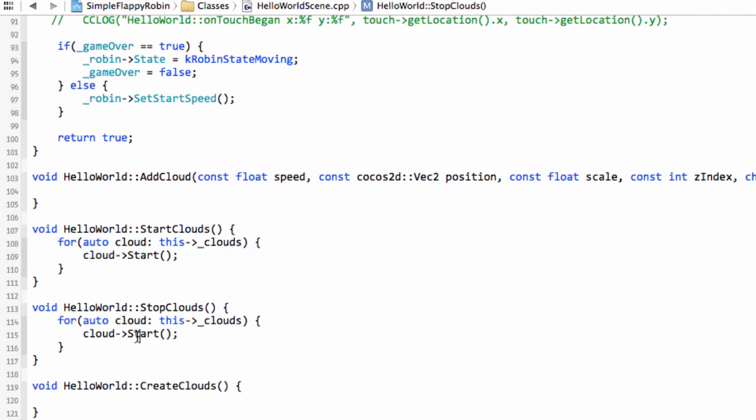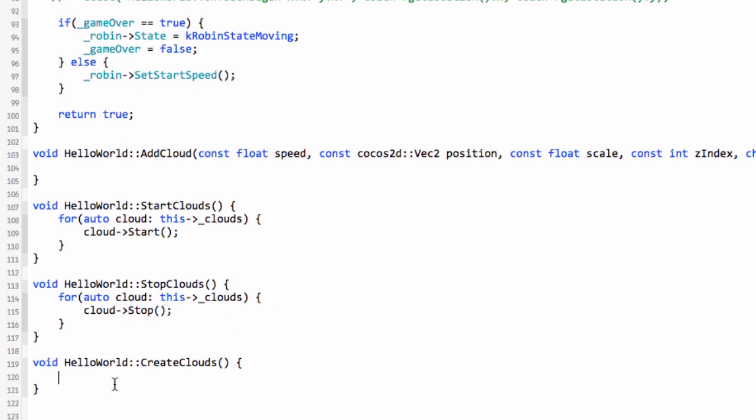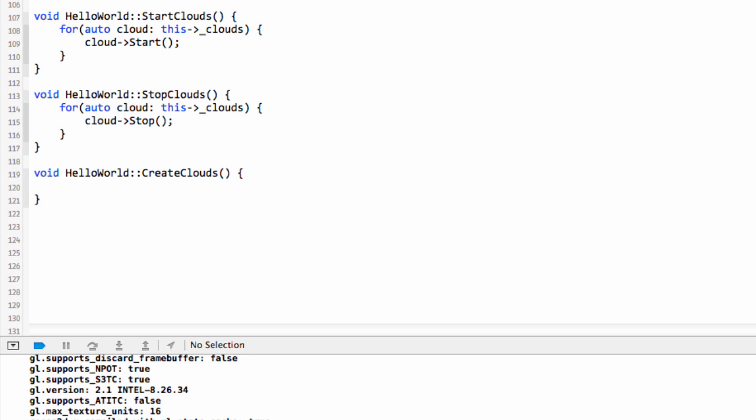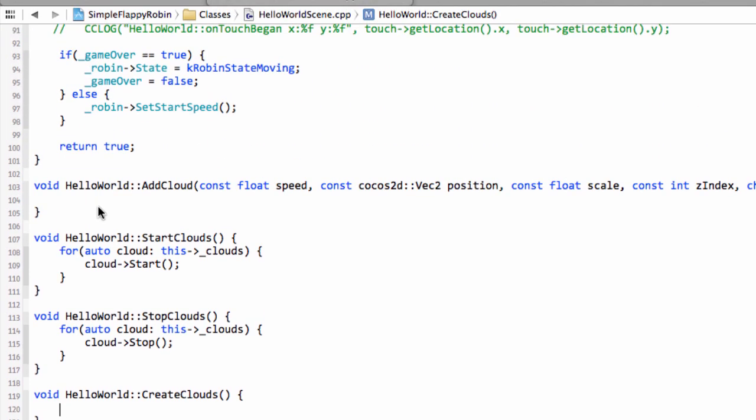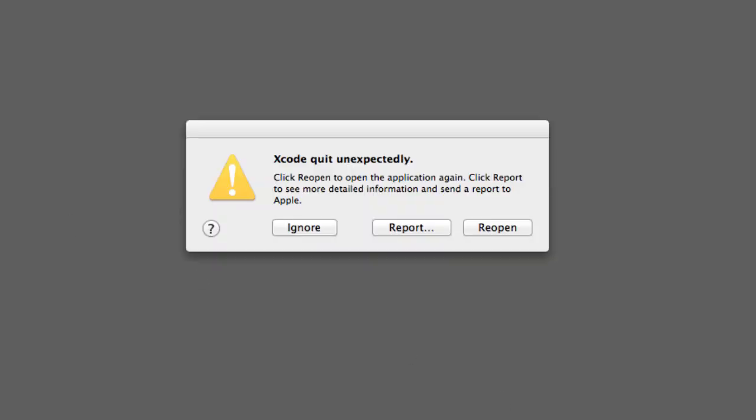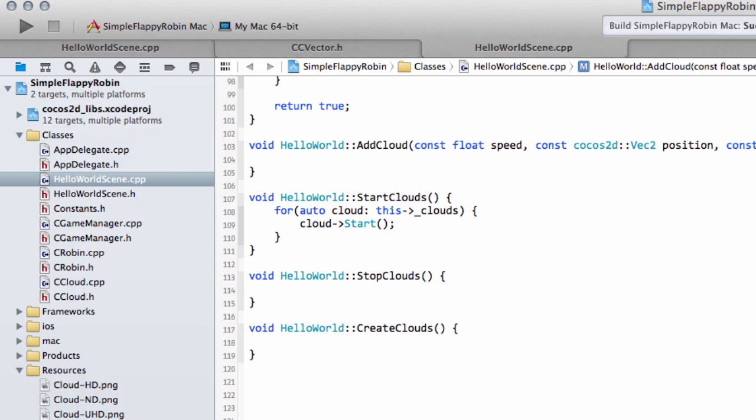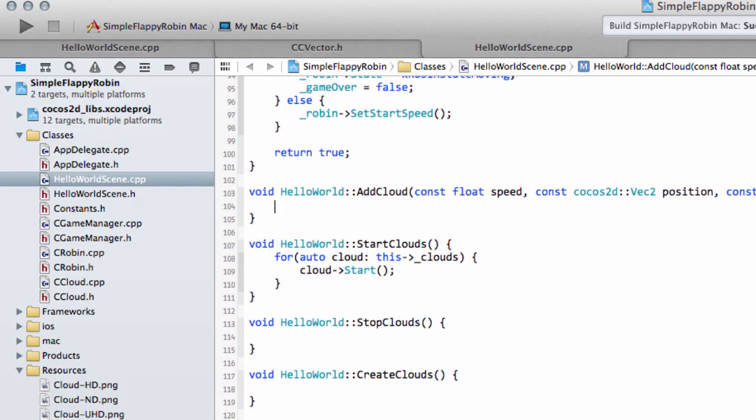To stop our clouds then we simply need to call, obviously, stop here like so. And the create clouds here we'll do in a minute because we need to add something into the constants. But let's go up to this add cloud here, if the computer doesn't crash on me. And indeed Xcode has crashed. Who says Macs don't crash? My goodness. I'll just try and open again. Okay, we're back. It's a bit of a mega crash.